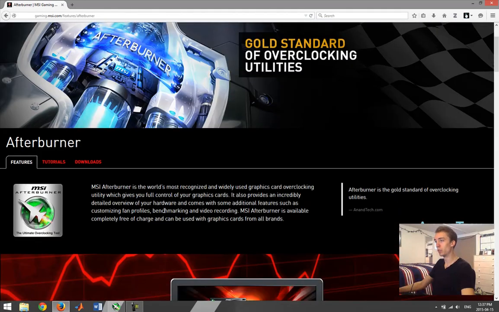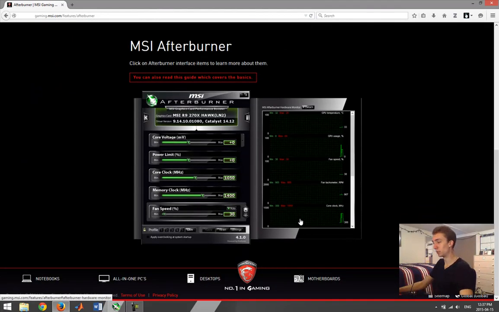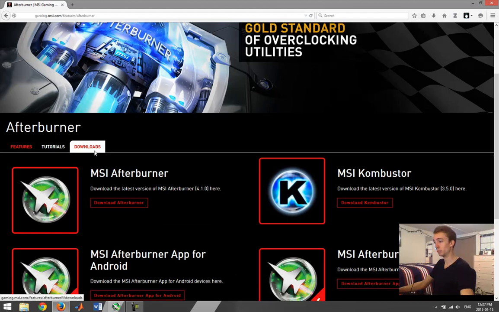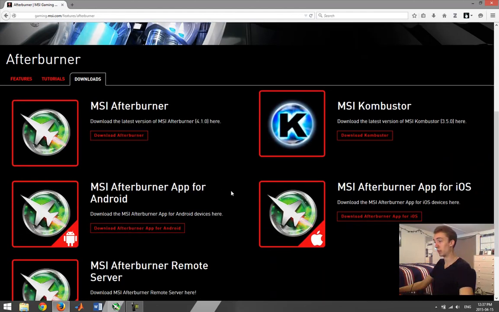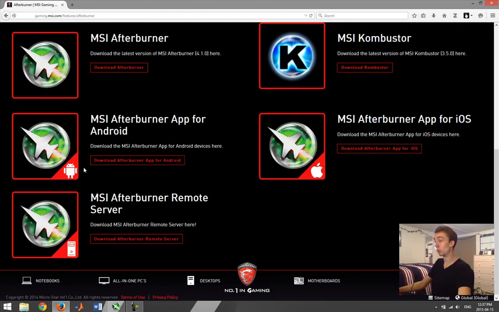So if you Google MSI Afterburner, you can find it at the homepage. You can go through tutorials, and it'll show you how to use it and all that kind of stuff. Or you can just go right to the downloads page. What you can do is choose the utility for your PC, which is what I downloaded. You can also download benchmarking and monitoring software, which is MSI Combustor, as well as some remote applications.